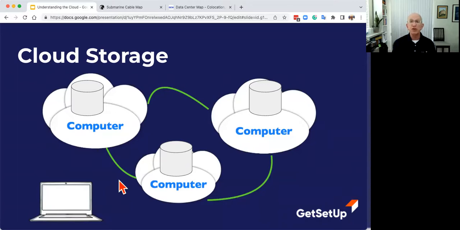But storage is just one thing that the cloud can do. Okay, so it's just one thing that we take advantage of. We can store information on our computer, or we can store it in the cloud.